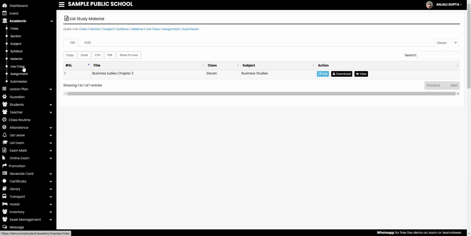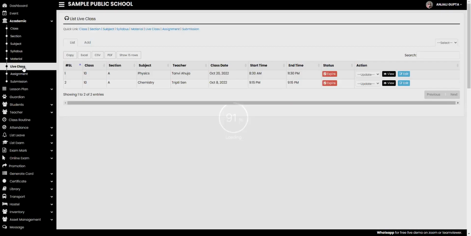Material. Now we'll go to live classes. You can also take live classes for your school. There is a list of previous classes that have expired because these were happening in October 2022. They are the timings. These have expired.